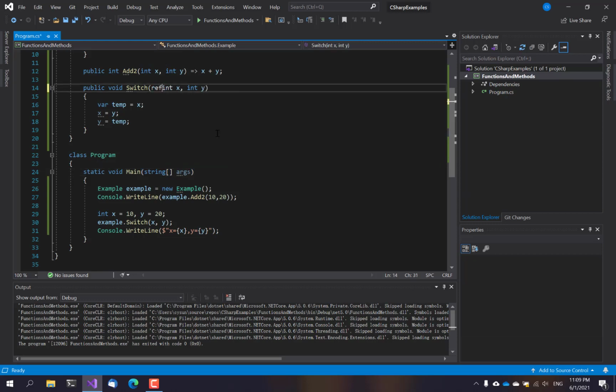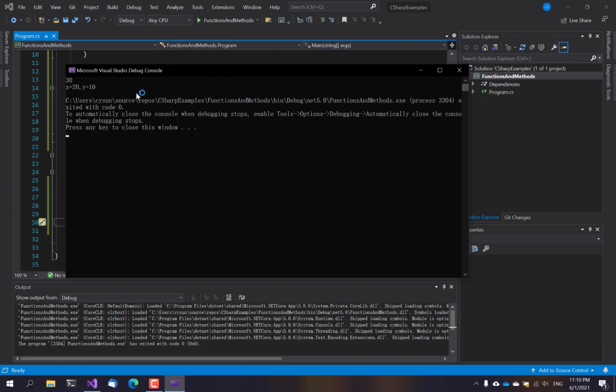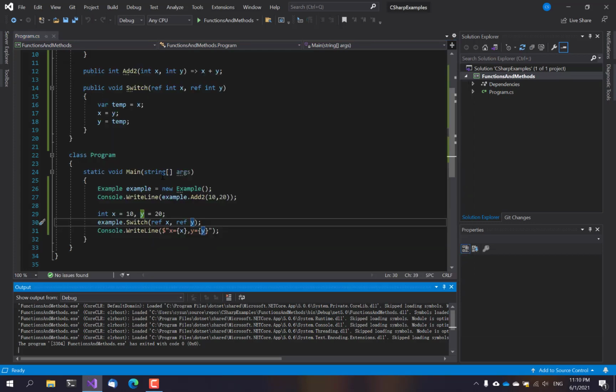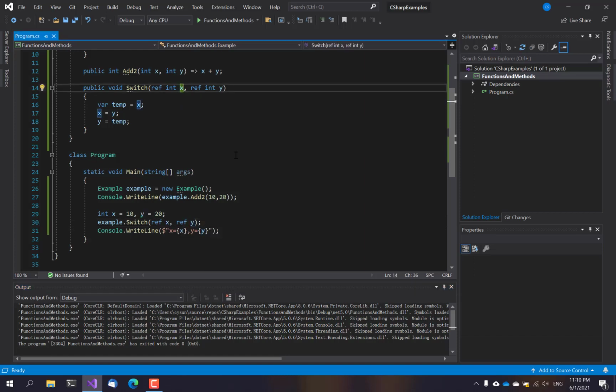So we can do something like this. And when we call the method, we'll also put ref and ref here. And if we run this again, now we can see that x becomes 20 and y becomes 10. They are actually switched. And this, of course, is because we are passing those two arguments by reference instead of making copies of them.